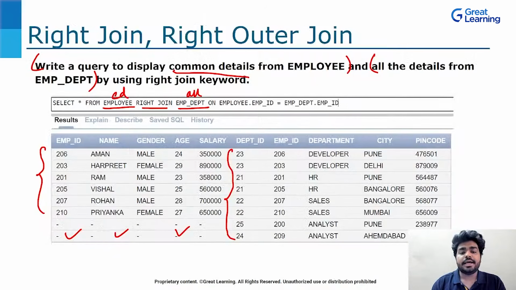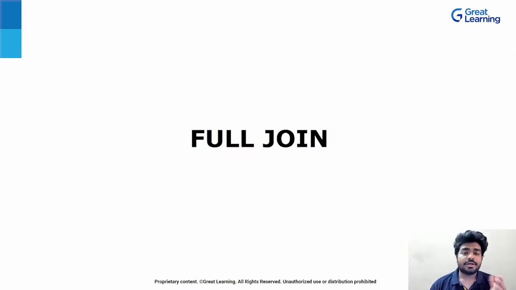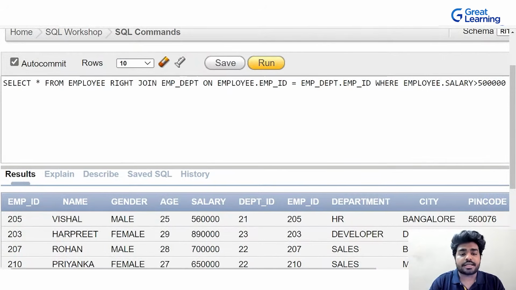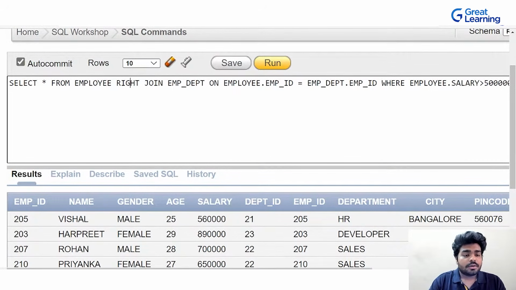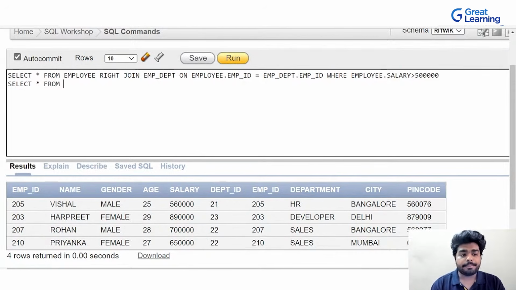Perfect. Let's move to the next topic, which is nothing but full join. So here what I have told you is very easy, right? Everything will come here, everything. So let's do it and show it to you in this particular example itself. I want to show you one more thing, guys. Have a look. If I hit enter and write here, select star from employee, full join emp department.